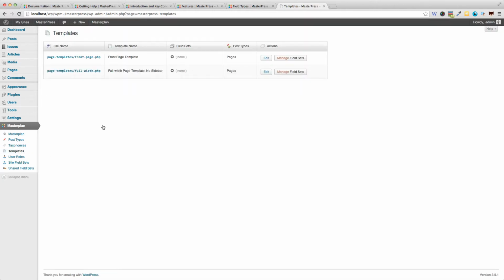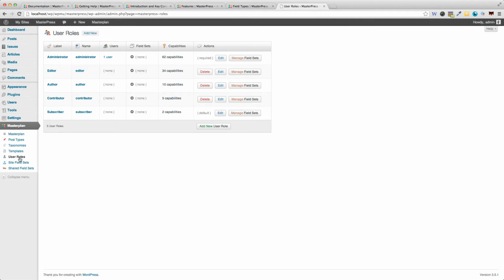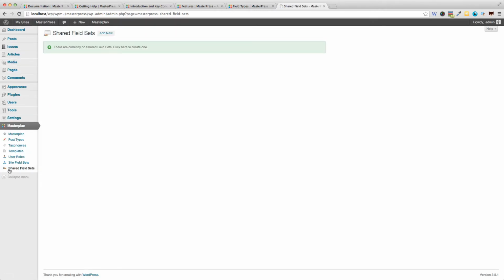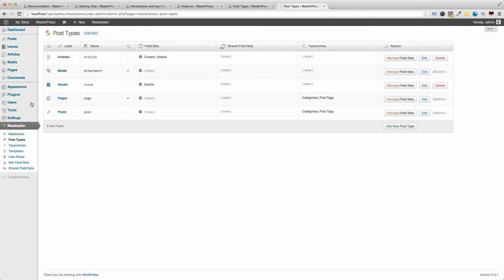We have two templates which are fetched from the theme being used. And we've also got a summary of all user roles within my current website. So we've got, for example, the administrator, which has 62 capabilities, and so on and so forth for the other user roles. Coming to site field sets, we have nothing, so we'll create one later on, and shared field sets is currently empty. So let's take a look at the post types.